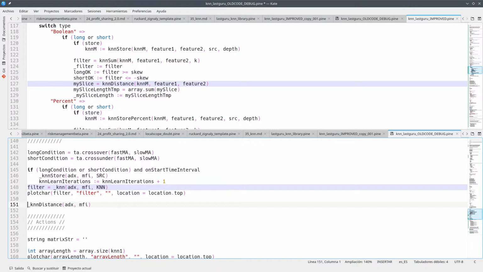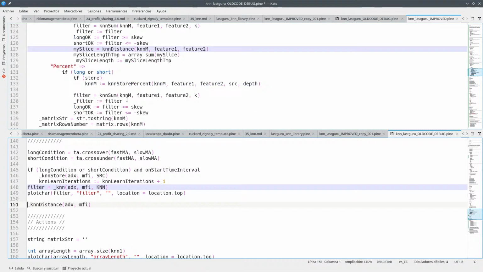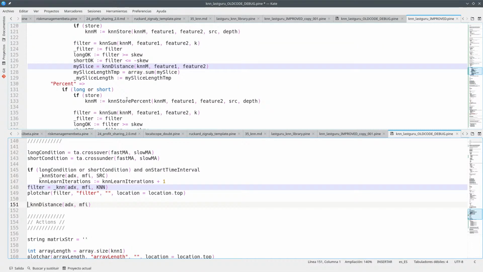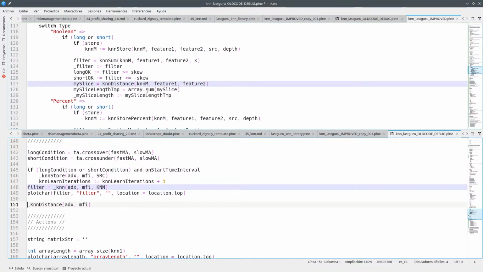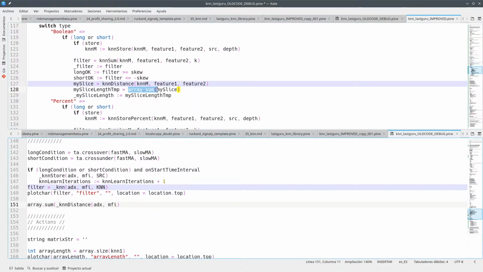KNN distance. Yeah, so now I have this distance which I have to sum thanks to something. What are you? Array sum. Yeah, that's right. So array sum of this distance should be fine. So we want to plot this as my slice length.